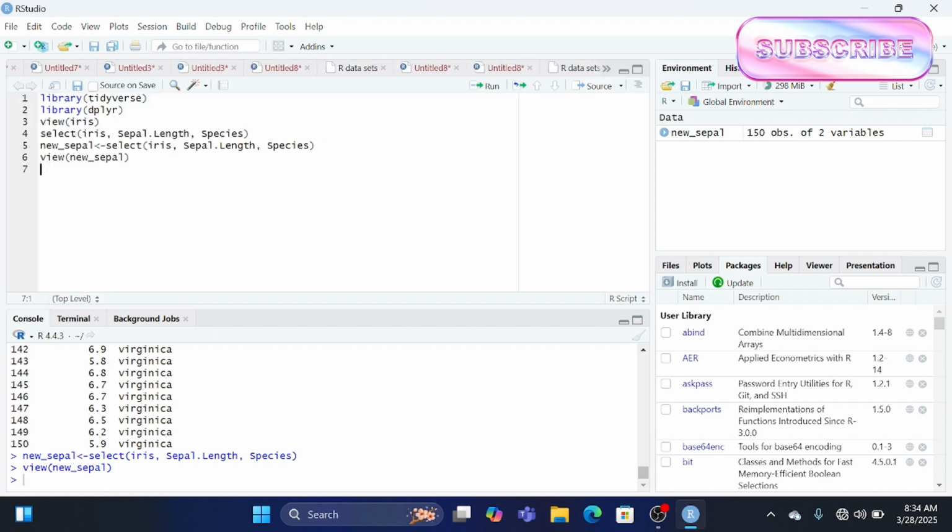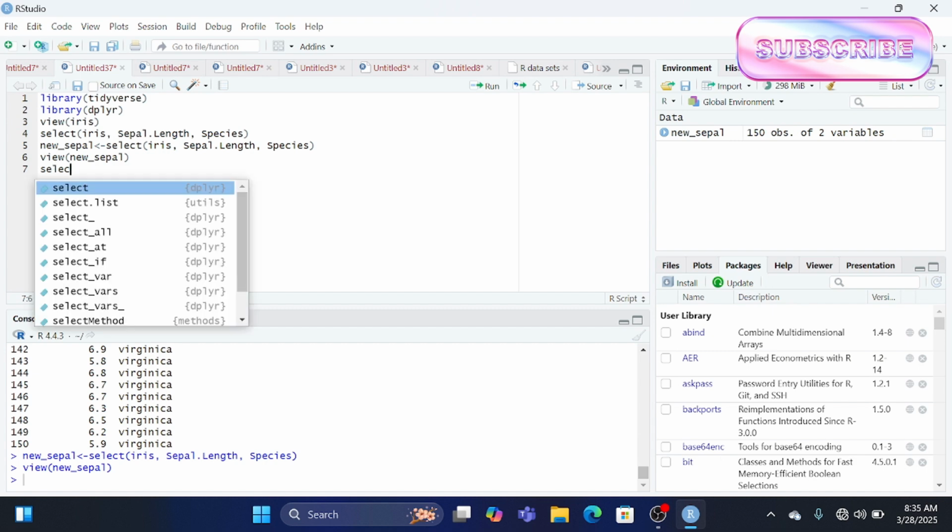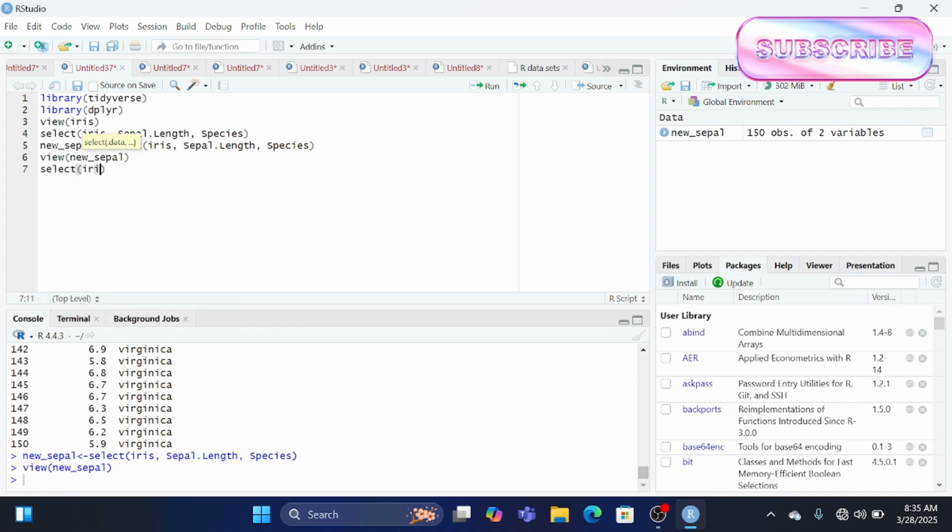Let's go ahead and show you another thing. Say, for example, out of those many columns, you want to remove only 1 of the columns or 2. In my case, I want to remove the petal width alone. To do so, I'm going to use the select command again. The name of the dataset is iris. You put a comma. Then to remove a column, you use the minus sign. So minus, then the name of the column that you want to remove. I want to remove the petal width.